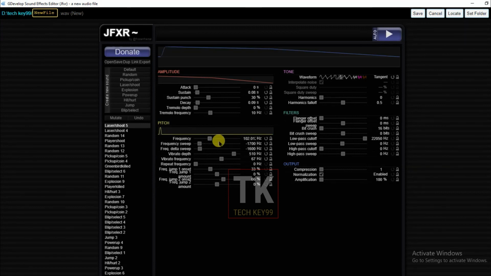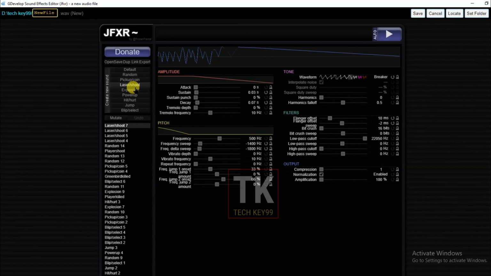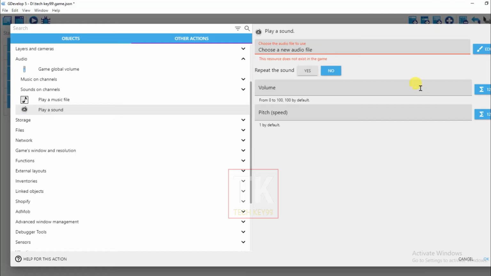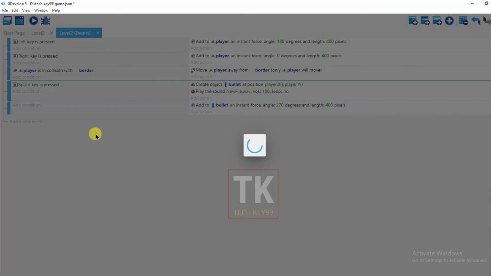You can also move this. This is not good. Click one more. This is also not good. It's also not good. Yeah, this is good. Okay, save this. Volume 100. Click on OK. Let's preview this.